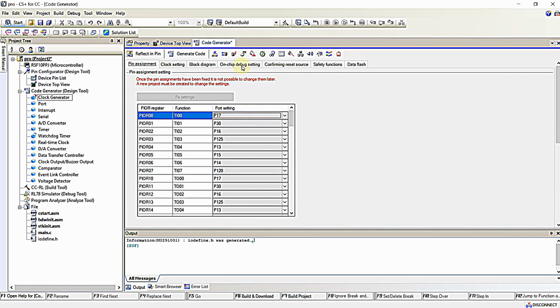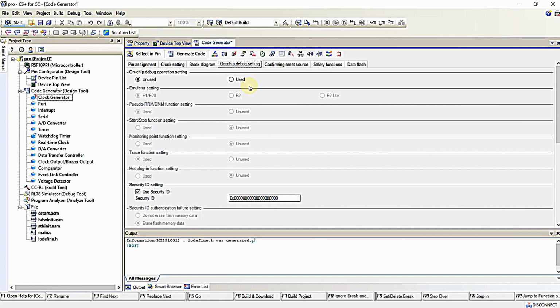Once that is done, just click on chip debug settings tab right over here, and this is a tab which is useful for enabling the debug option in your microcontroller. So if this is disabled, you will not be able to program your microcontroller using a debugger, or you will not be able to debug your microcontroller using debuggers like E1, E2, E2 Lite, etc. So for that, just click on the used radio button right over here. In my case, I'm just going to select the E1 right over here. If you are using any other emulators like E2 or E2 Lite, you just want to select the respective radio buttons right over here. So in my case, I'm just leaving E1 selected. That's all about the basic configurations that you want to do.